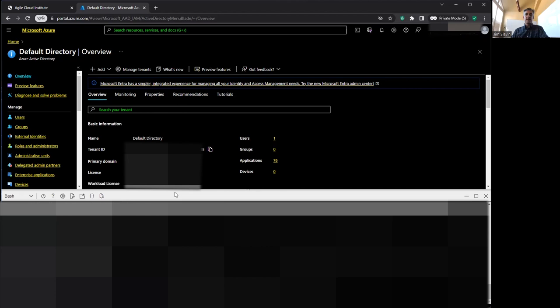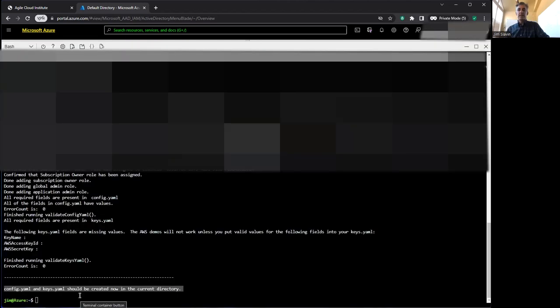For example, it's telling us that it's running a command. Now that the script has finished running, you can see at the bottom that I've highlighted that it says that config.yaml and keys.yaml should be created now in the current directory.